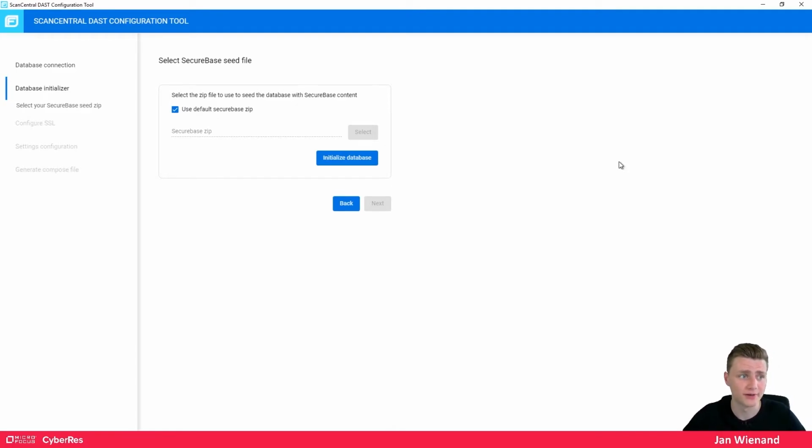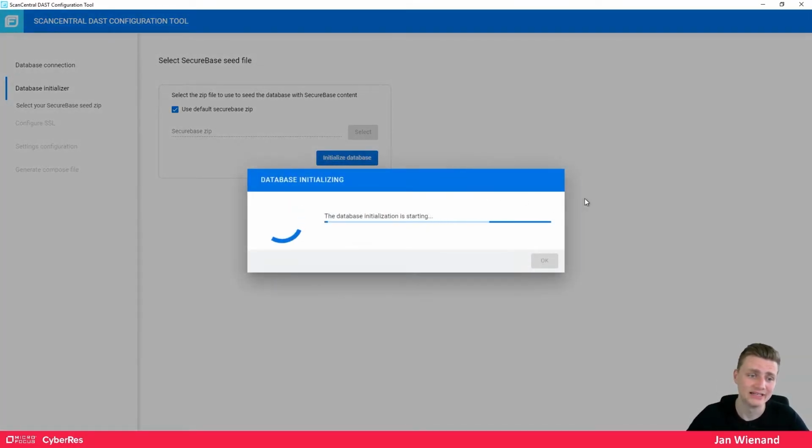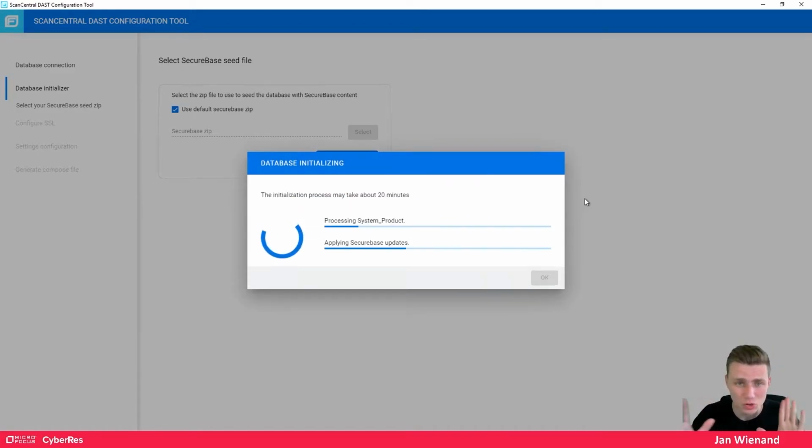On the next page, we are going to seed, or initialize, the database. You can use the default secure base.zip file to initialize the database, and that's what we are doing now. Just click on initialize database, and this will take about 20 minutes. It could be less or a little bit more, depending on your connection to your database. But I will just fast forward this part here.